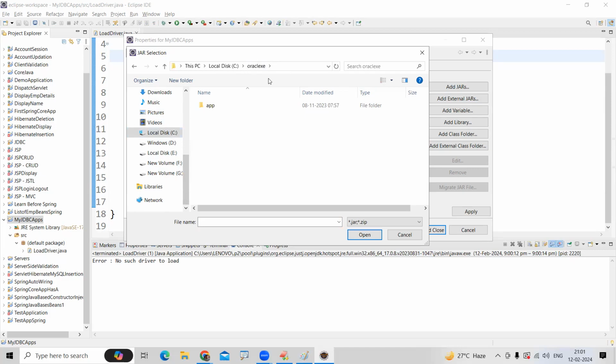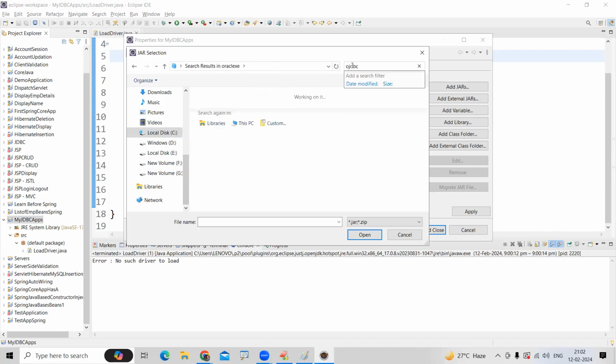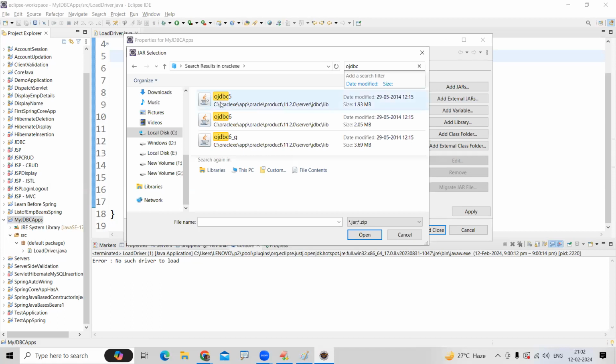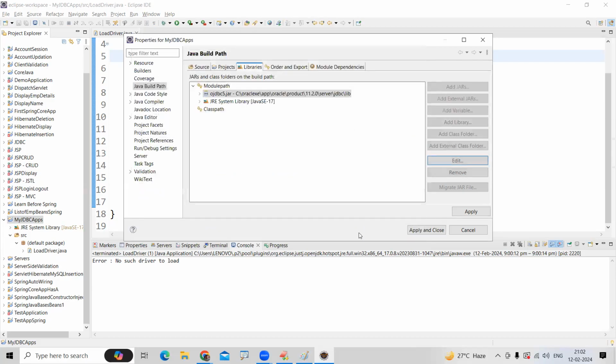Sir, I don't want to remember this thing. Don't worry. Here a search option is there. Search for OJDBC. Then it will show that OJDBC file. Select that. Click on open. It will be open. Just apply and close. Finish.